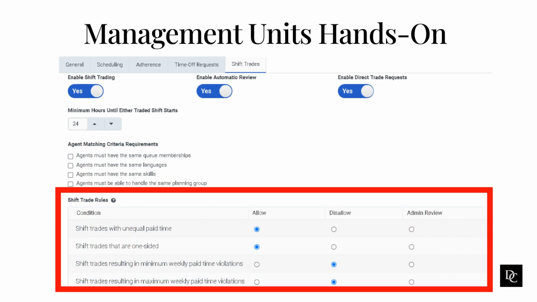Shift trades that are one-sided, which allows an agent to drop a shift but does not receive one in return. Another agent can pick up the shift, but does not give up one in return. By default, the system allows this constraint. Shift trades resulting in minimum weekly paid time violations. By default, the system sets this constraint to not allowed. Shift trades resulting in maximum weekly paid time violations. By default, the system sets this constraint to not allowed. Click Save when finished. Let's move on to Service Goal Templates.